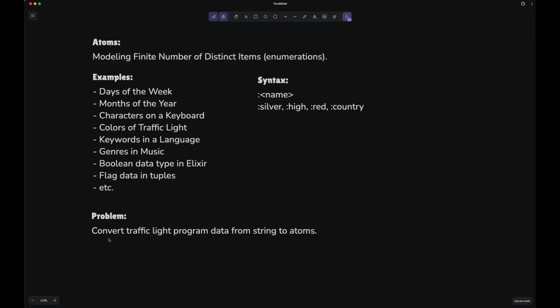So we built a program earlier where we modeled a traffic light to determine the next state of a traffic light given the current state. At that time, we modeled the state of the light as a string. Now we want to convert that string data to atoms.